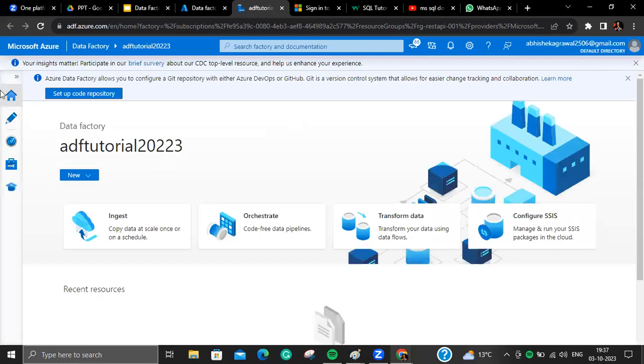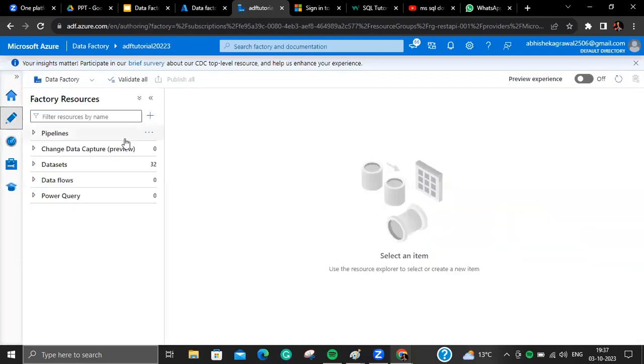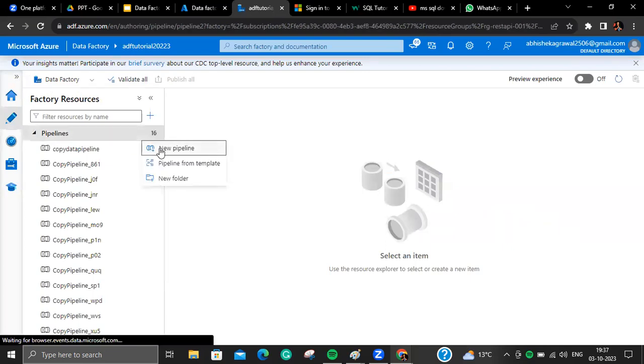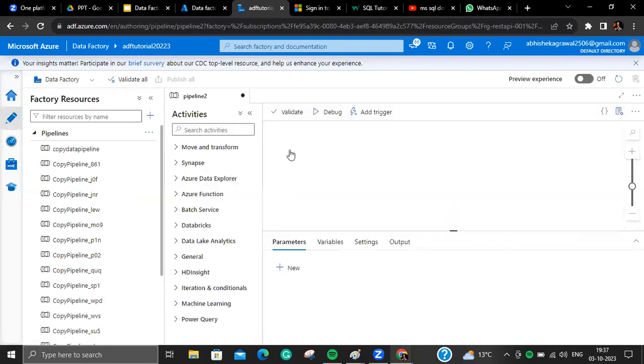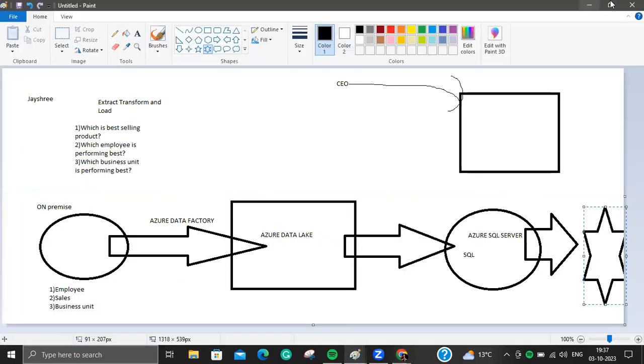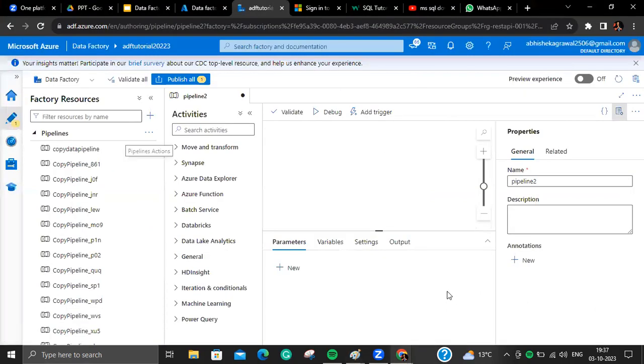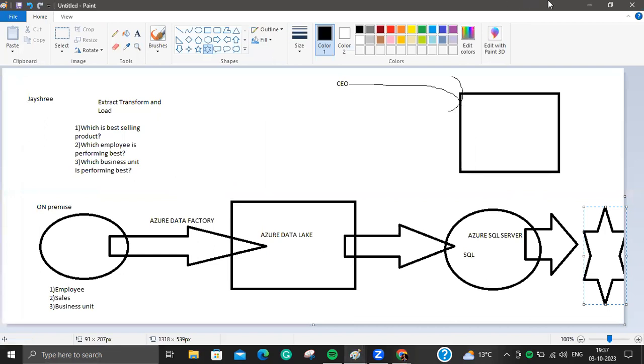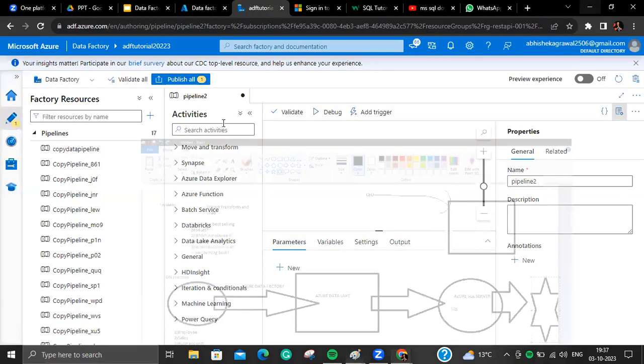This is Data Factory. This is a home icon. This is a pencil icon where you will do all the development. Just like I will create a new pipeline. I will show you a rough estimate so that you can understand. Suppose this is the pipeline. You want to make the architecture of this pipeline. Now what you will do, you want to move the data from an on-premise source, right? You want to move the data from on-premise to data lake. So what you will do, you will paste a copy data activity.